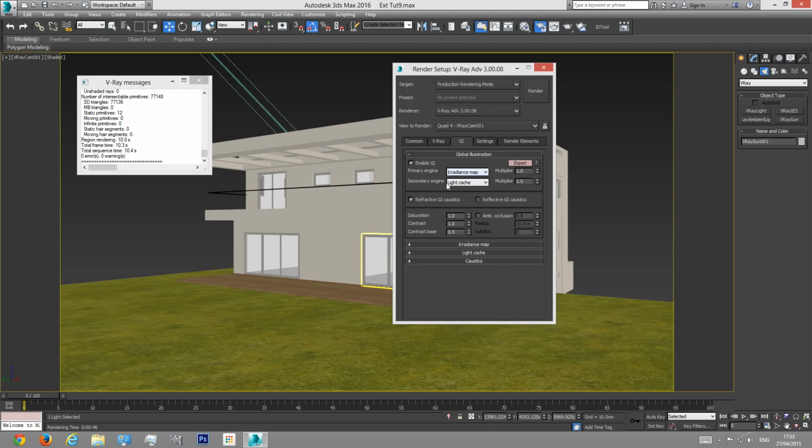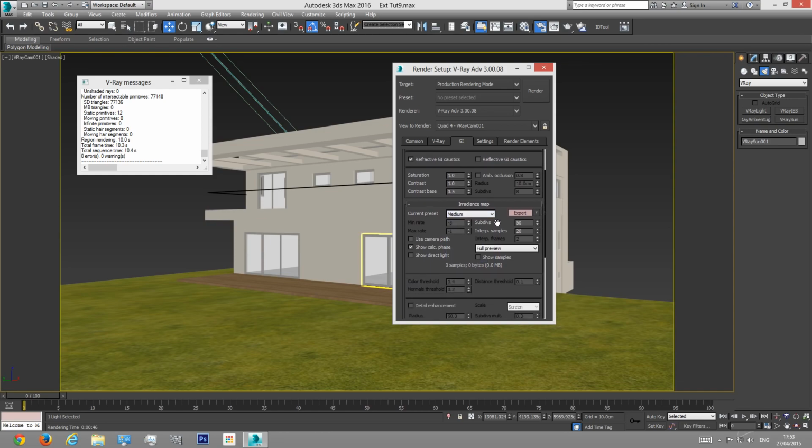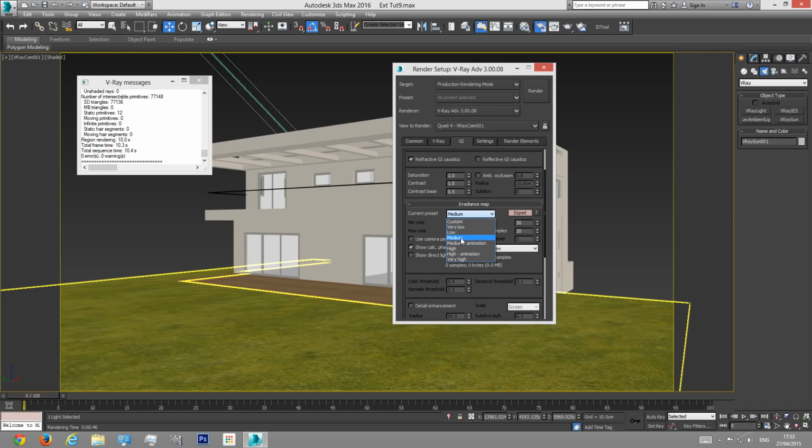Actually, they are preferred options for almost everything. So irradiance map and light cache. In the irradiance map, I'm going to go from basic to expert and change the preset to medium. This preset should be fine for now. We can start with very low for the beginning to see that the lighting and everything is fine, but I think medium is fine. If the rendering will be too slow, just change it to very low. The higher you go, the more rendering time you'll need, but the better and more accurate the result will be.